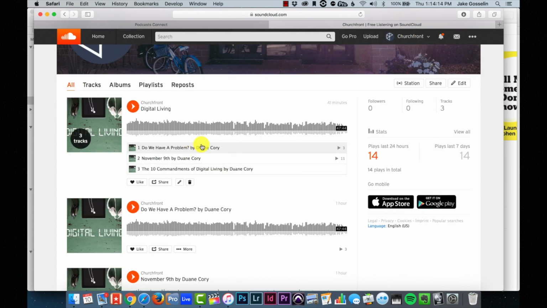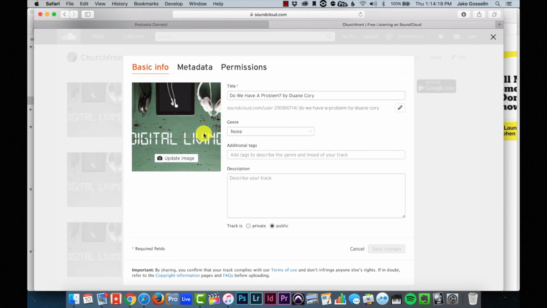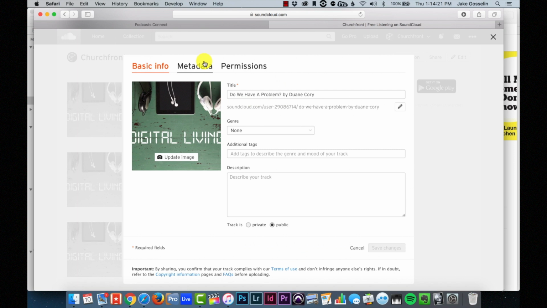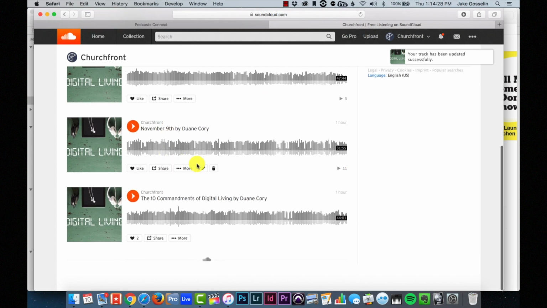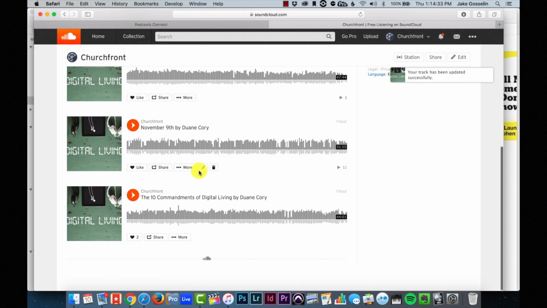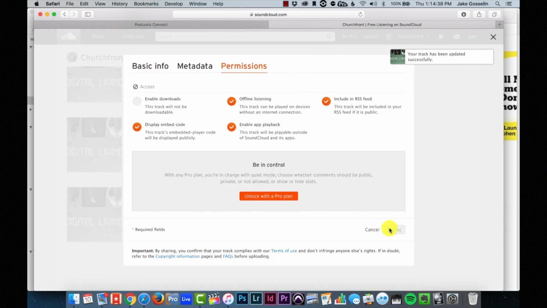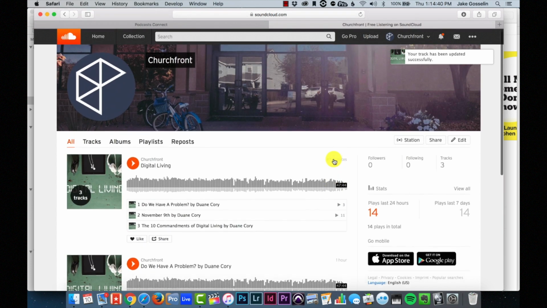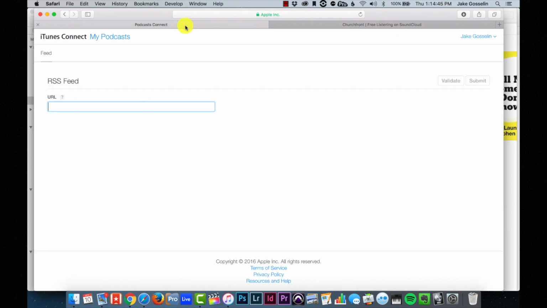So say I were to just go to this sermon and click the pencil to edit and go to permissions, and then I would check include an RSS feed. So that'll go to the RSS feed. Go to permissions, check that. So now these tracks are all going to be pushed to the RSS feed, and then the iTunes podcast will be able to pick that up. And we should be good to go to actually submit the feed.